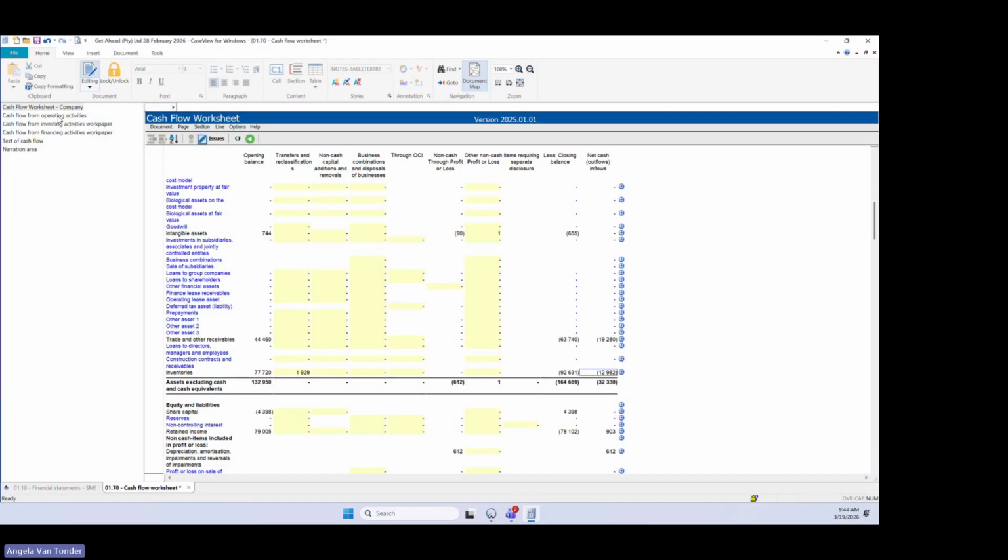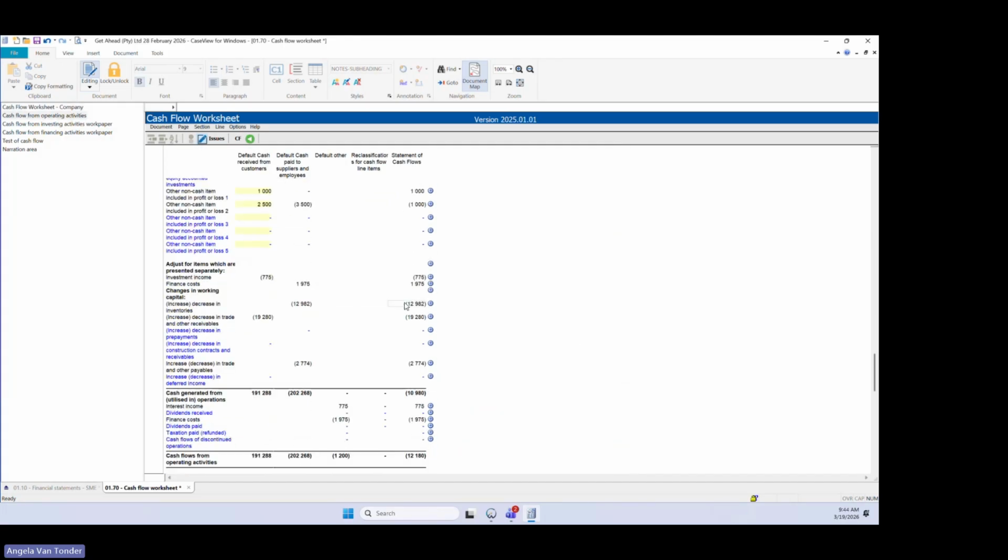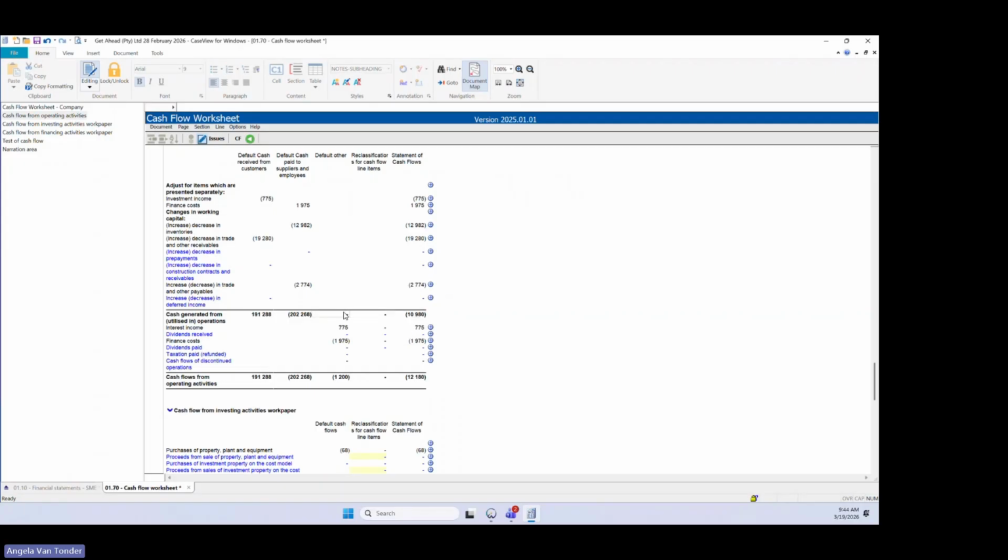So if I just jump back to operating and I go to the working capital movements, there they are. The 12 in inventories and the 19 in trade receivables. So this will all pull through to the cash flow statement. And so this part you can see is the same as you're used to seeing. Then we get our cash generated from operations, and we then bring back those items, the interest, dividends, finance cost, taxation, and so forth. You'll notice that these are lying in a default other column.